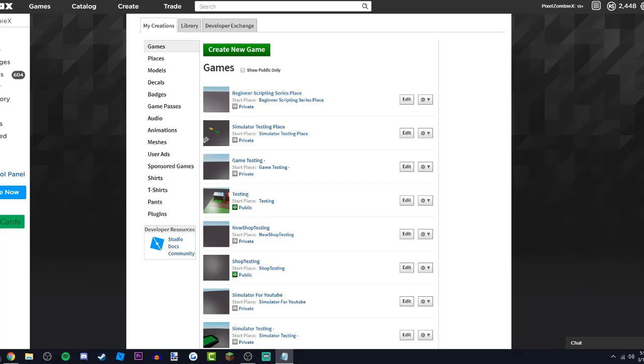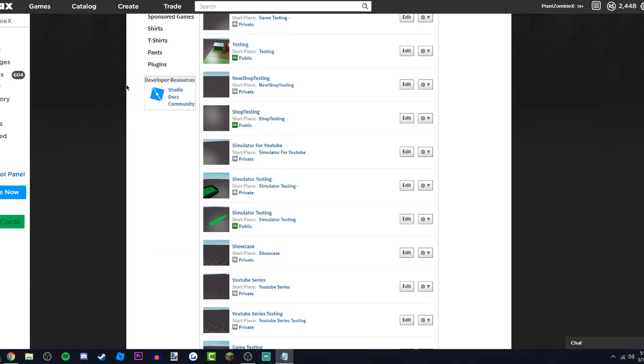If you don't have Roblox Studio on your computer, go to the Roblox website. As you can see, we're here on the Roblox website. To get to this page that I'm on now, you're going to hit the Create tab here at the top. If you scroll down on the left, you should see under Developer Resources a button titled Studio. After you click on this button, it'll immediately start downloading the Roblox Studio software.